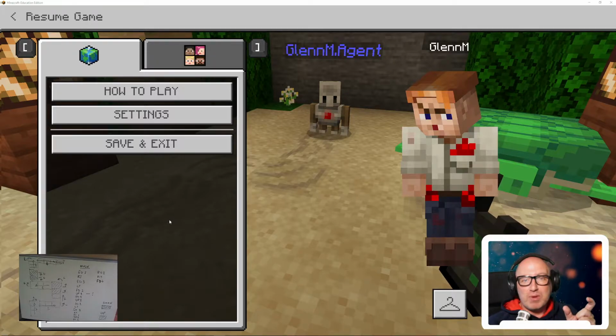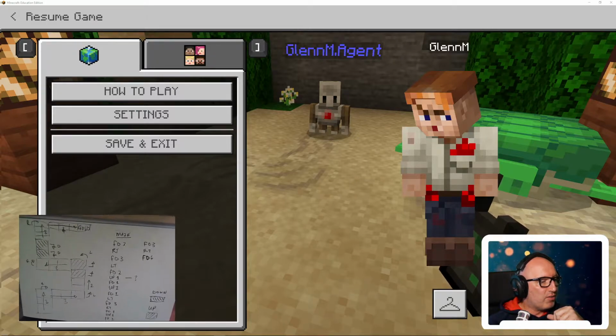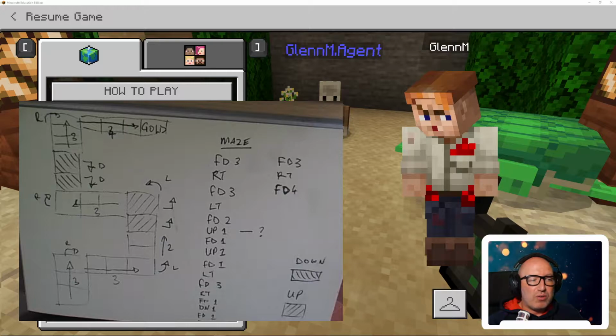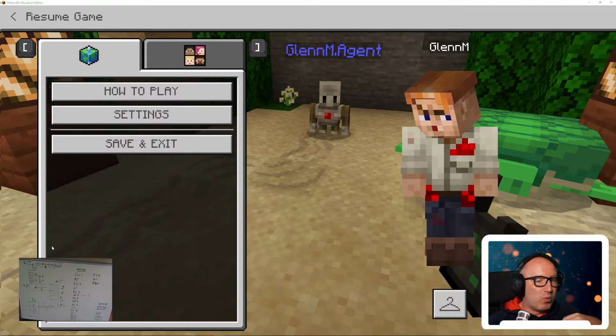You can draw it in a style. So you can see the way that I've drawn this. Pseudocode is just FD3, FD2, FD1, up, down. But in our actual code, that's not what's written in our code blocks at all.